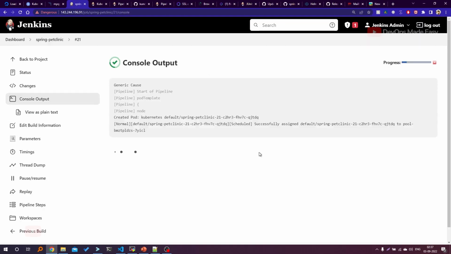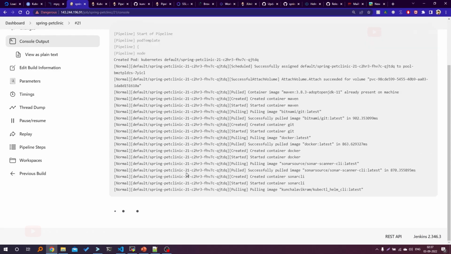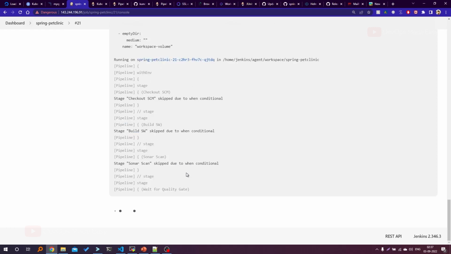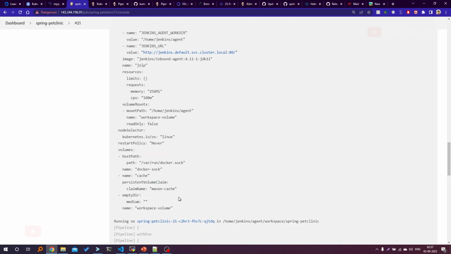You can see that the pipeline has started, but it won't do anything because we have disabled all the stages. So we'll enable it after carefully configuring it. So at least it is successful in getting triggered.